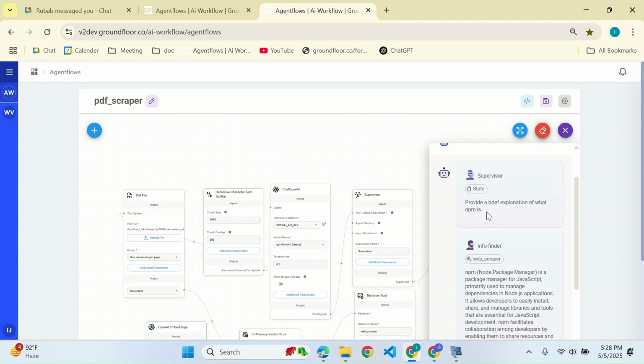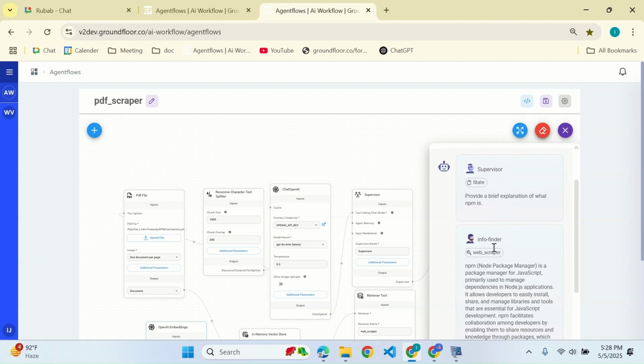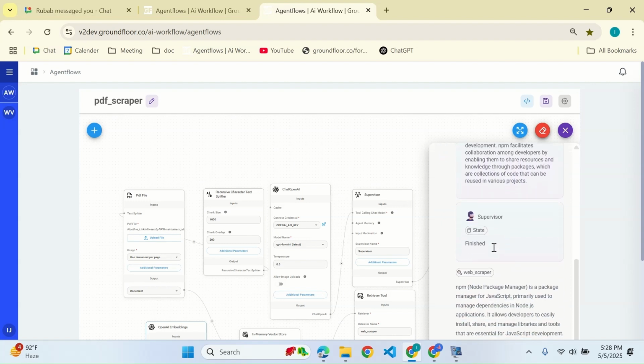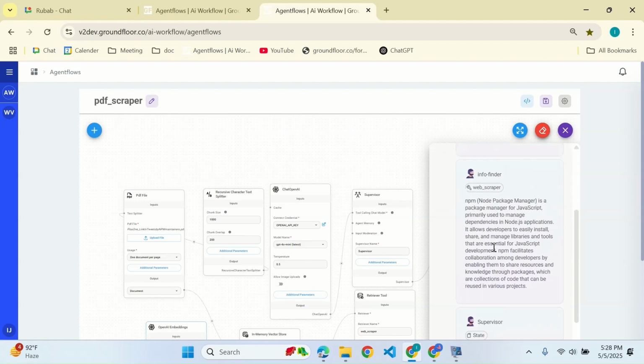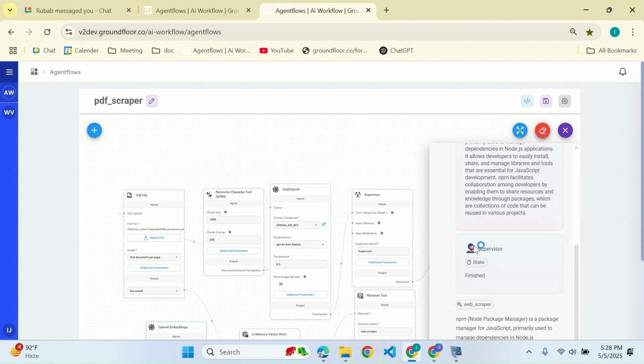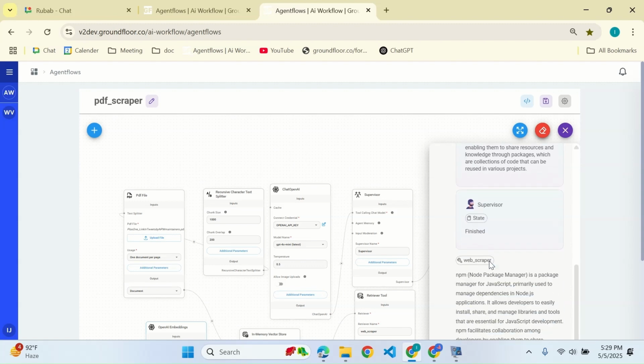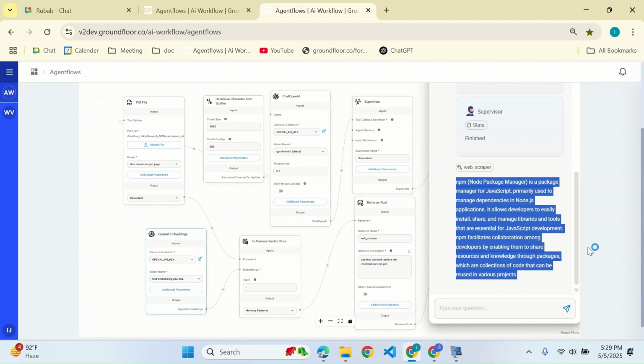Here the supervisor asked the info finder worker, and the info finder worker fetches information by using the web scraper and then finally returns the answer to the supervisor. Here is our desired answer.